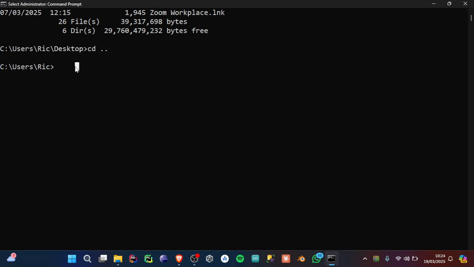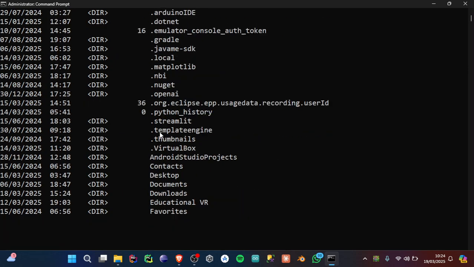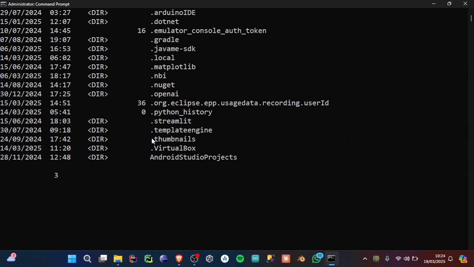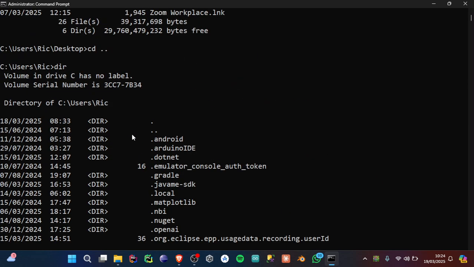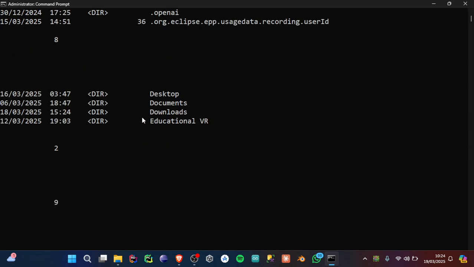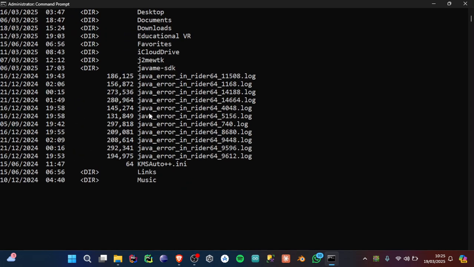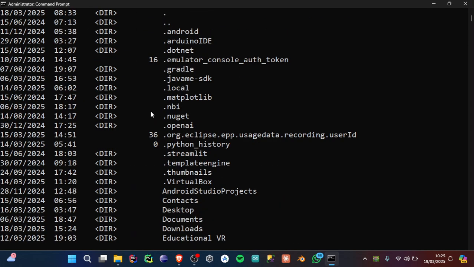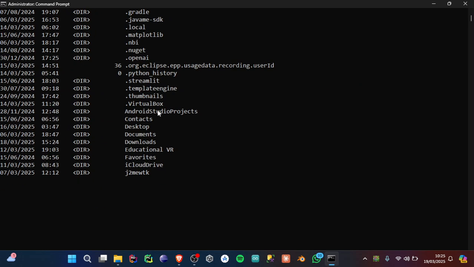And if I want to view what is in the RIC folder, I can just say dir. And by doing that, I can see all the things that are in that RIC folder. And we get to see that there's quite a lot of different folders that are here. Let me just minimize this. You can see that there are quite a number of folders here in this RIC.